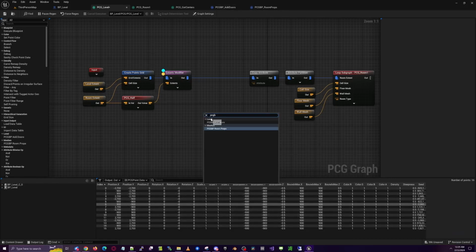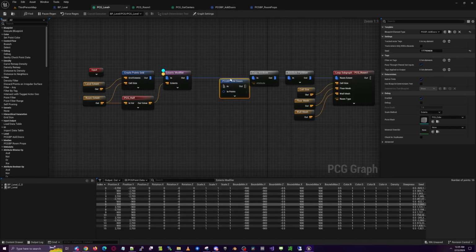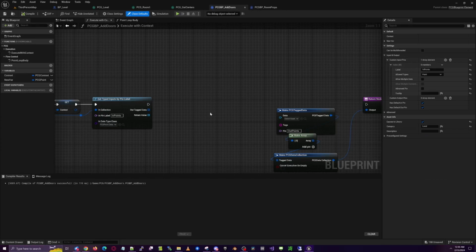We need to compile it. And here under level, we find add doors. We see our endpoints here. We can connect this up, and we will have an out points here that will connect up to copy attributes later. But for now, this is fine. Save this. Then we'll go back into our add doors and we'll get this set up.